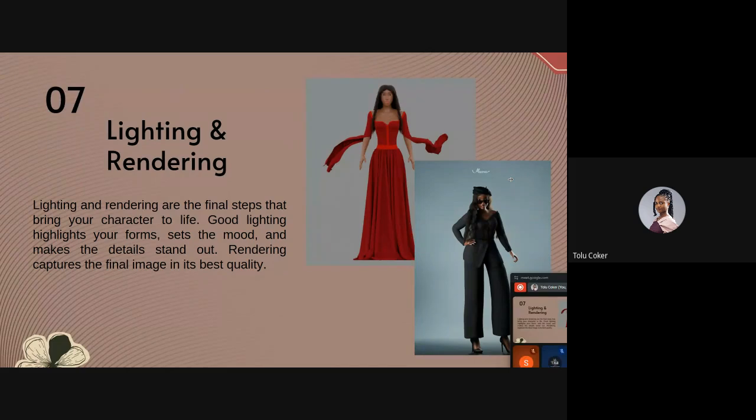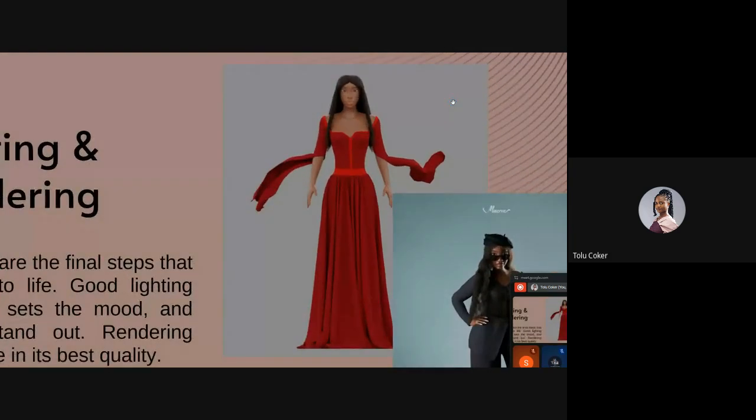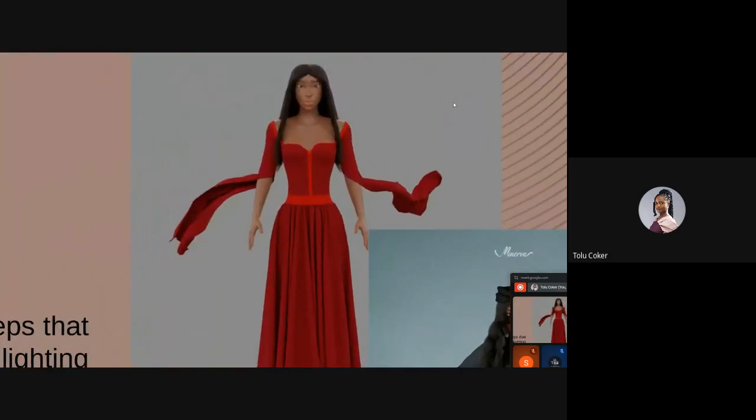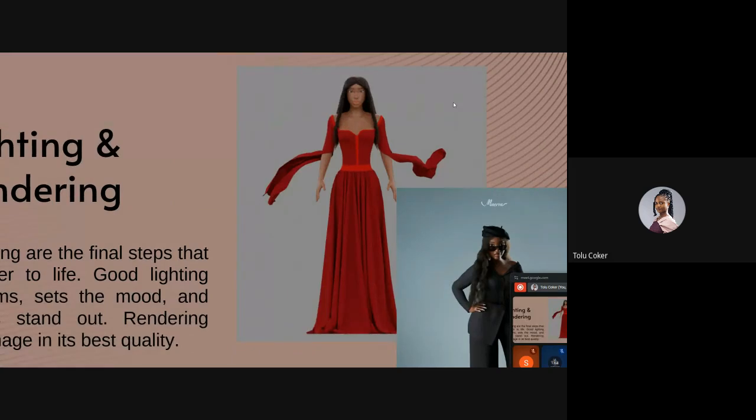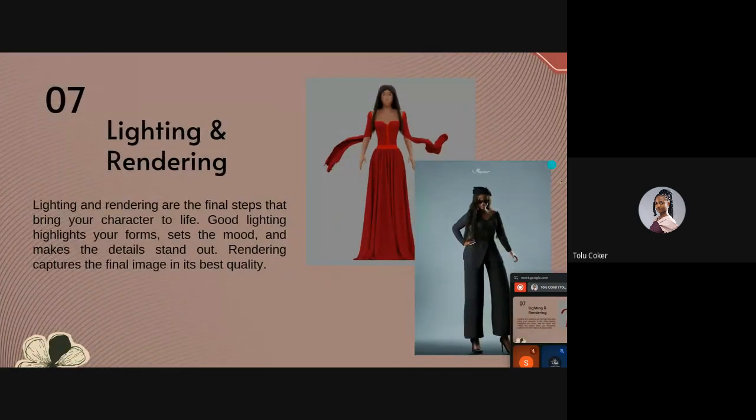And then lighting and rendering. These are the final steps to bring your character to life. This is what your character would look like if there is no proper lighting. Which is why you should learn the basics of lighting, like the three-point lighting, which involves the key light, the rim light, and the fill light.